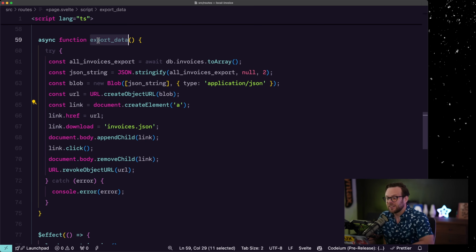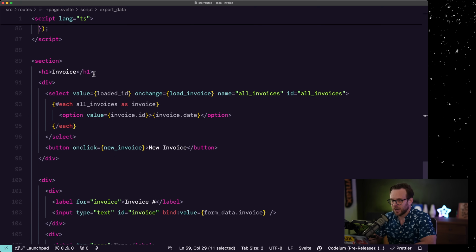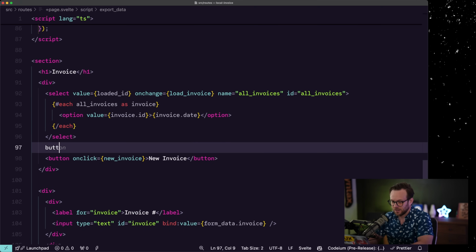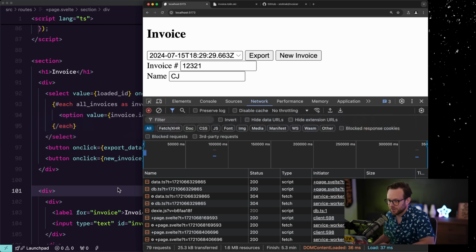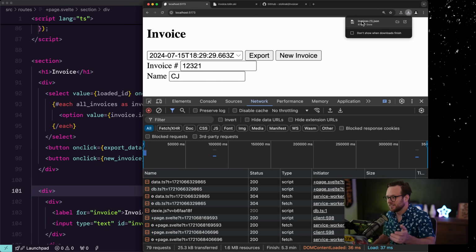Okay, that's it. So I'm going to head down here, and we're going to create a new button called export. And this is going to be onClick exportData. This is the last thing we need to do, and then we're done. It's going to be pretty amazing here. So if we head to our browser and we click export, you'll see it seems like it worked.